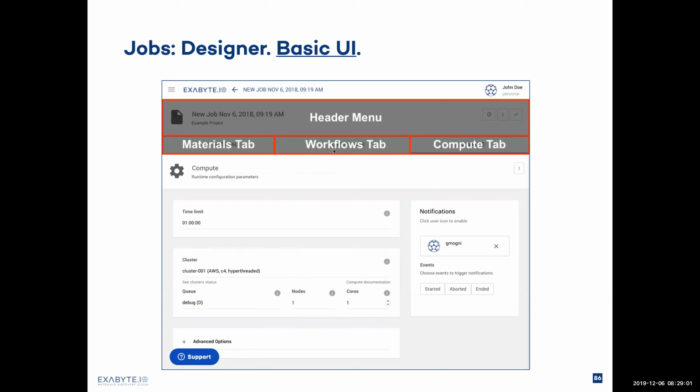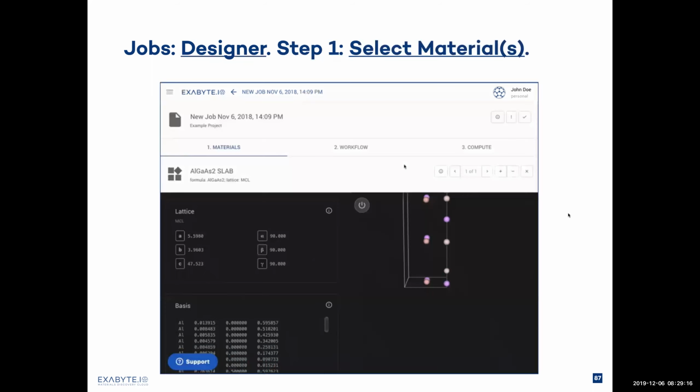There's a Materials tab, Workflows tab, and Compute tab, as well as the header menu that contains additional drop-downs for the job actions. This is the Compute page. It contains time limit, the cluster, the queue, nodes, and number of cores. Let's start with the selecting of the materials.